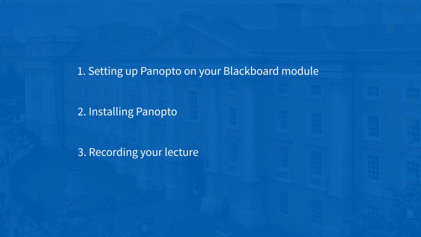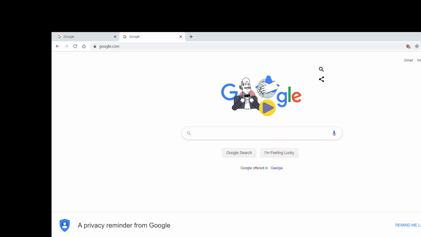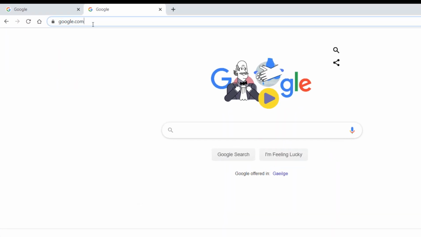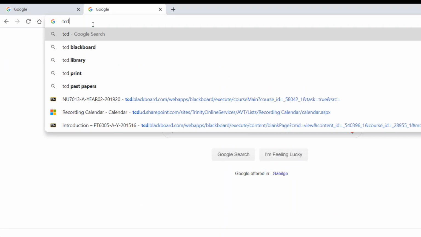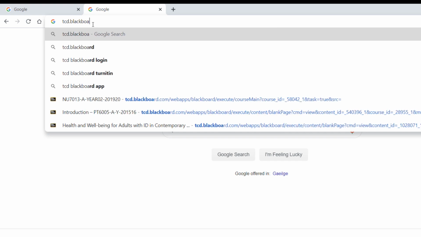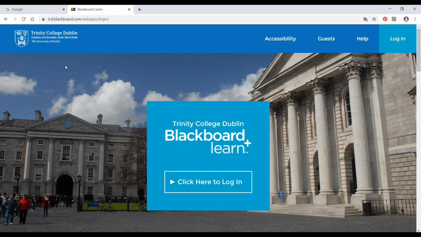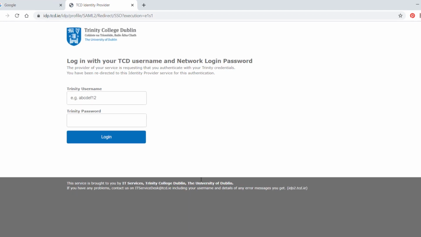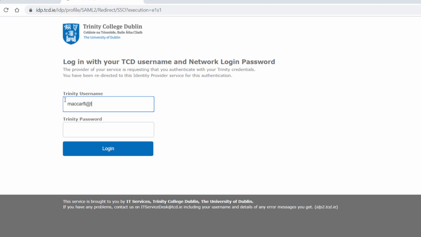So let's start by setting up Panopto on your Blackboard module. To do this, we need to log into Blackboard. Open up your web browser, we recommend Chrome, and in the address bar, type in the URL tcd.blackboard.com. This will bring you to this page. Click here to log in. Here, you'll be prompted to enter your Trinity username and your Trinity password.